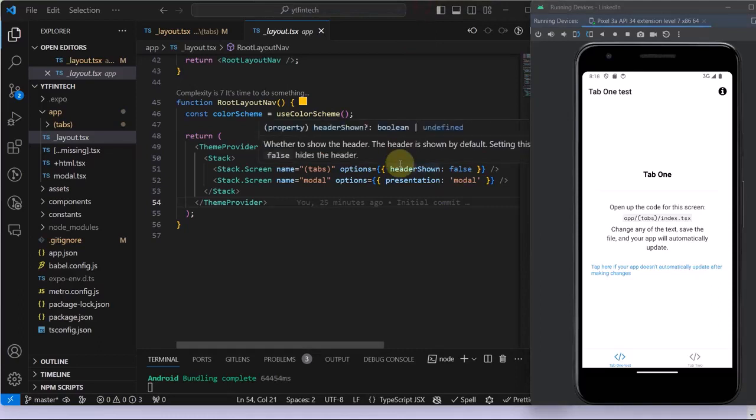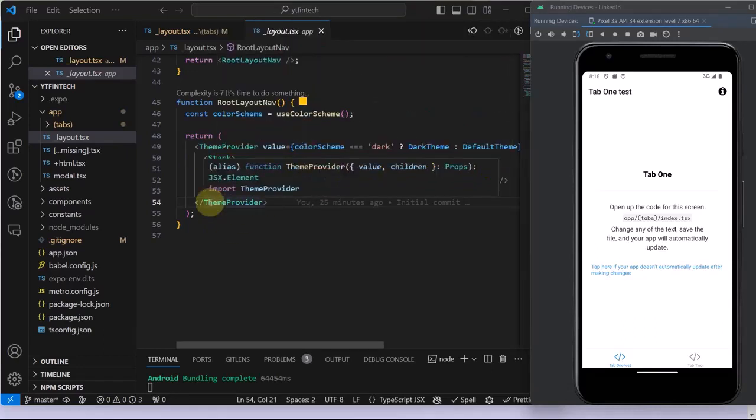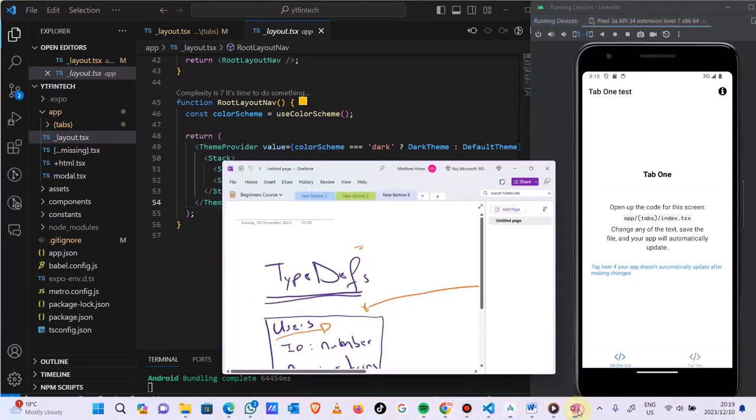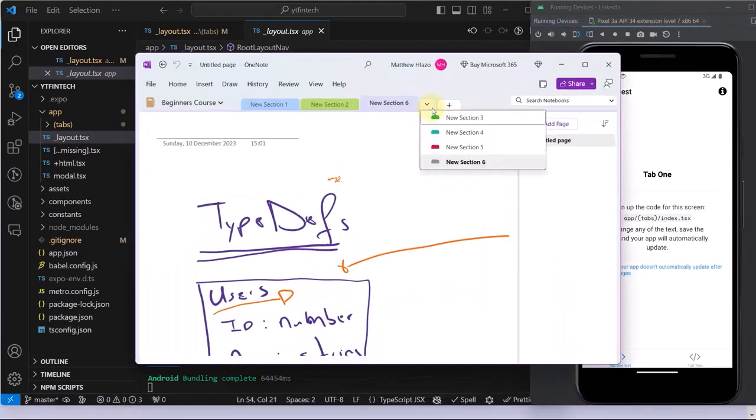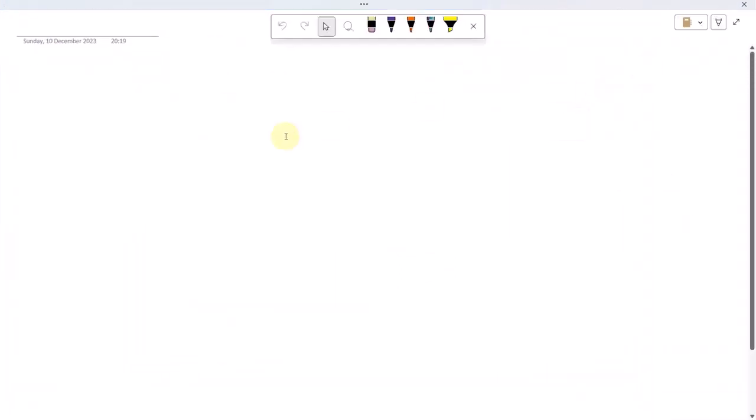Okay guys, I am back. What I want to explain is this stack. It's very important that you understand this because the navigation is dependent on your understanding of the stack. Let's go to the drawing board. Just create a new one here. Maximize this and maximize this. So this is what I'm saying.